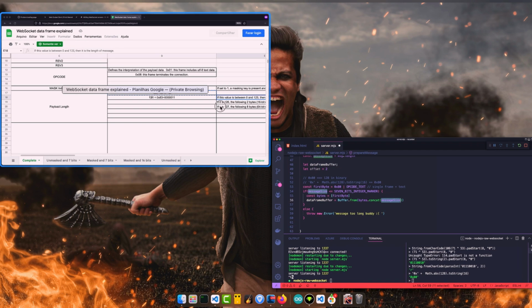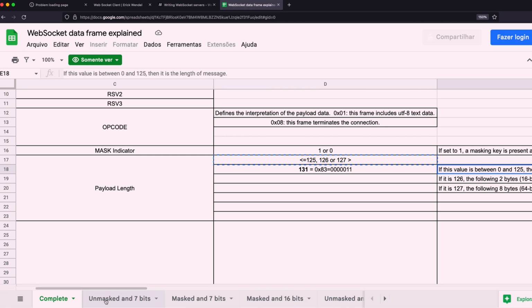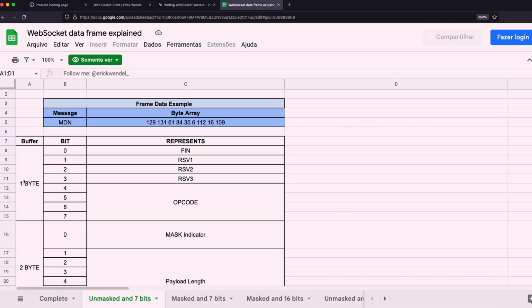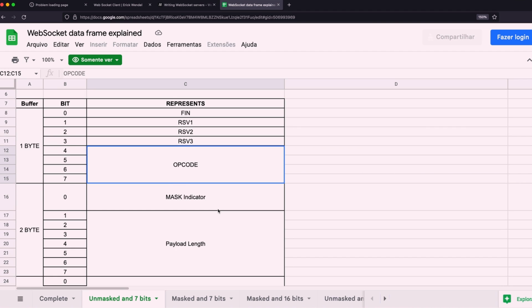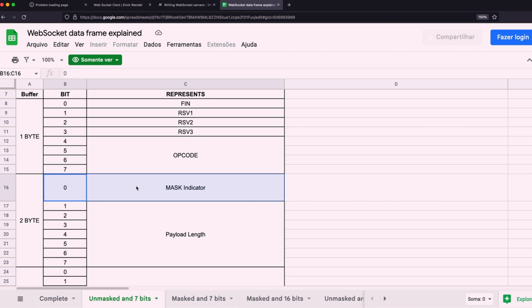Well, let's just go back here to the specification and let's go to the unmasked, because remember I said, when you're talking from the backend to the client, you don't need to be masked. So in this case, I'm using the unmasked. So right now, the first byte should contain the opcode and the fin. So the fin, we just say if it's a final message, and the opcode is either text or not. Okay, on the first position, we actually put the mask indicator, but if it's not masked, we don't need to change this value.